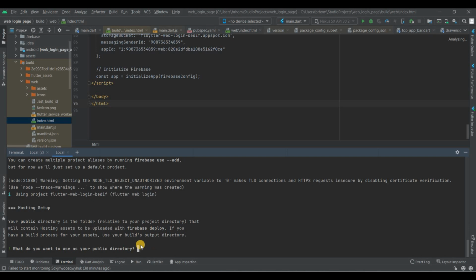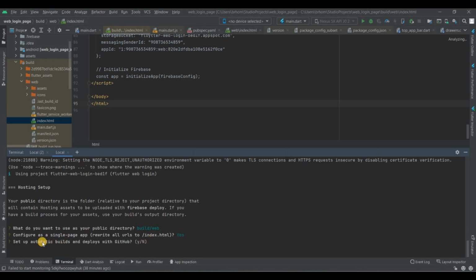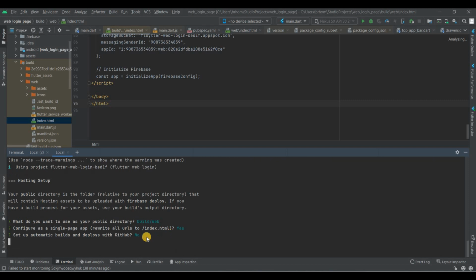So it's going to ask me what to use as my public directory, and we'll write build web since that's where the output assets go, and I'm going to configure it as a single page app. Answer yes, since Flutter apps are single page. And for deploys with GitHub, answer no, and I'm not going to overwrite the HTML file.